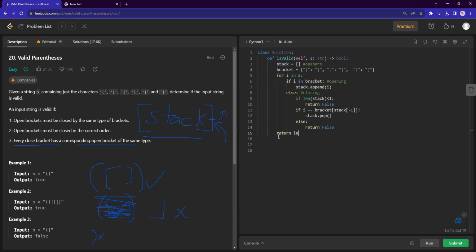So length of stack is equal to 0. Because at the end of the day, if it's a valid thing, every opener that's seen would have been closed and neutralized away. Stack should have been popped away. It should be 0. So if length of stack is anything other than 0, we just return false. If it is 0, that means it's true. We have seen all of it. It didn't fail anywhere else. And if it didn't fail here, it means it's most likely a valid string.